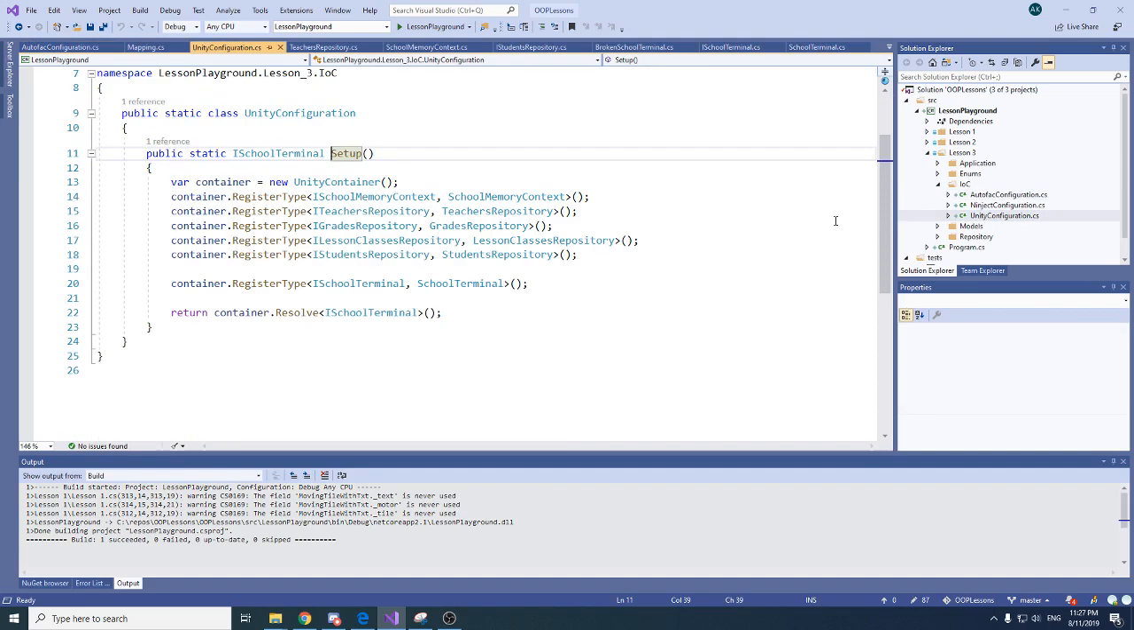Let's start with Unity. We already covered. You create a Unity container, which is IUnityContainer. Well, it implements IUnityContainer. Then you register dependencies, where the left side is an abstraction and right side is detail.